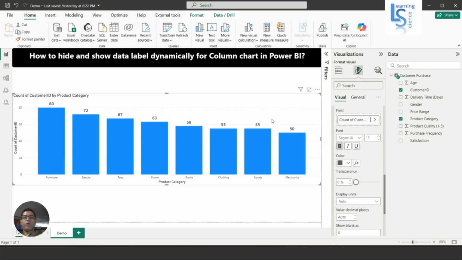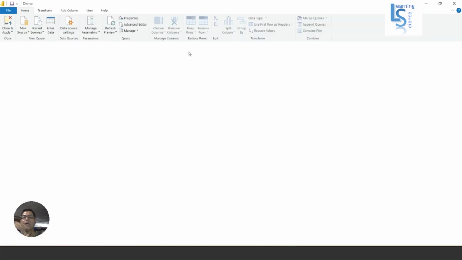Now actually what I want here is one slicer. If I want a data level from the slicer, I will select yes, so the data level will appear. If I select no, it will disappear. To do this, I will go to Power Query Editor and I will create one small table.